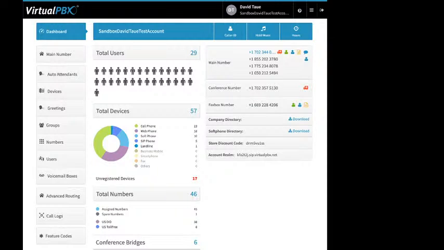So total users, all the people on your account, basically making and receiving calls. Keep in mind that depending on your plan, adding users may increase your bill, right? There's some plans that don't have that, but then they usually have minute caps on those plans. So it's going to vary.